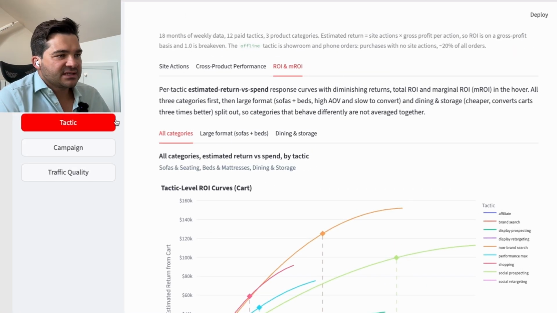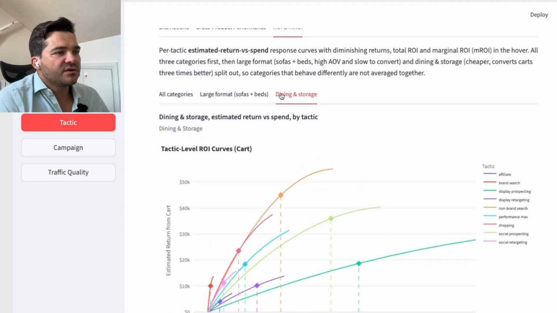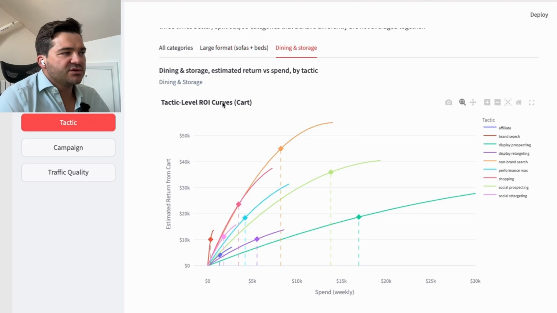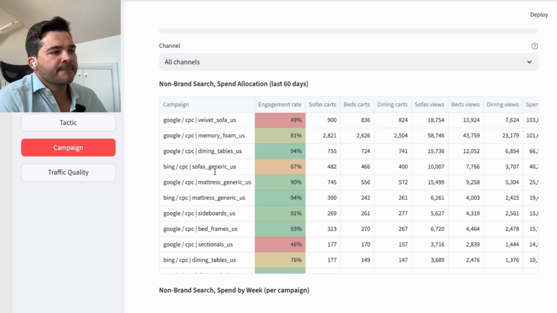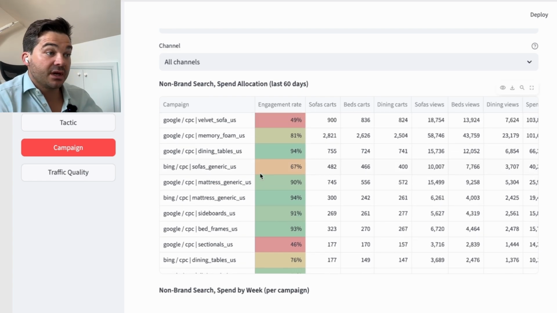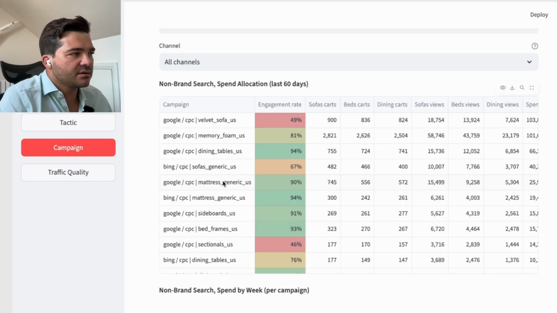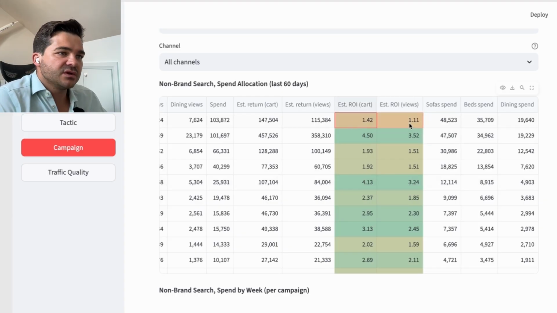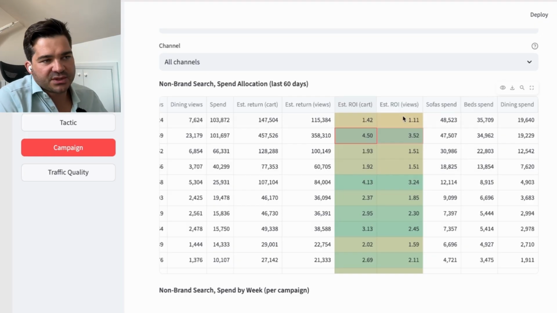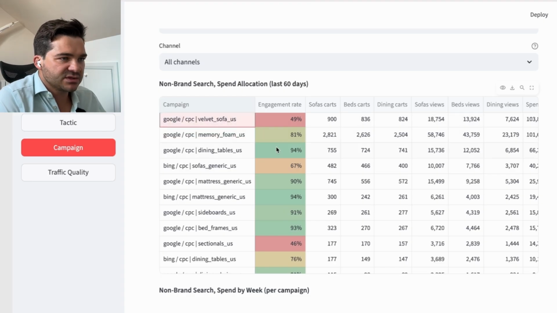And once we've done that at tactic level, we can do all categories, but also split it by specific product. Once you've done the tactic level and you have more or less an idea of what's going on, you can then dive into the campaign. And here it's interesting because you can compare what is comparable. As I said earlier, let's compare apples with apples. So you can start to dive into, okay, this campaign, for example, is driving a lot more than this one in both cases. So this highly suggests that it might be a better call to invest in this one than this one. For example, here we have memory foam, here we have velvet sofa.